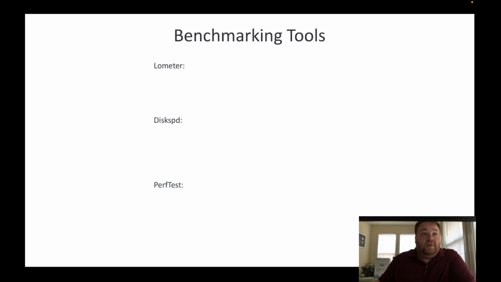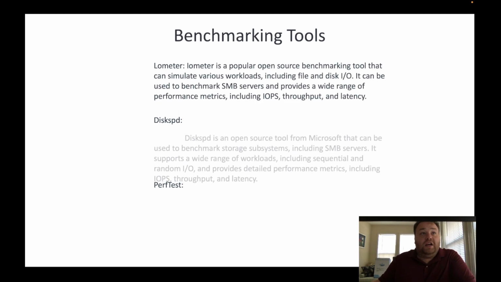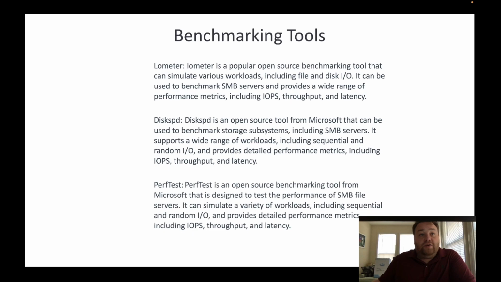Lowmeter, DiskSPD, and PerfTest are the three that came up as I used ChatGPT to do some research. So I've gone ahead and copied in, which are coming in now on screen, the descriptions for each one of these. Each one seems to do SMB testing, which will allow us to at least do some testing with some form of software from a computer to the server itself without any necessary human interaction.